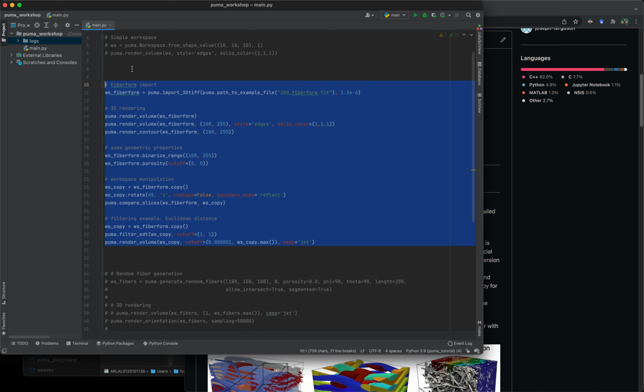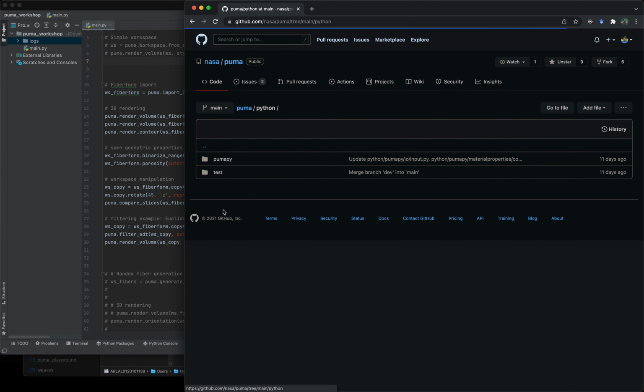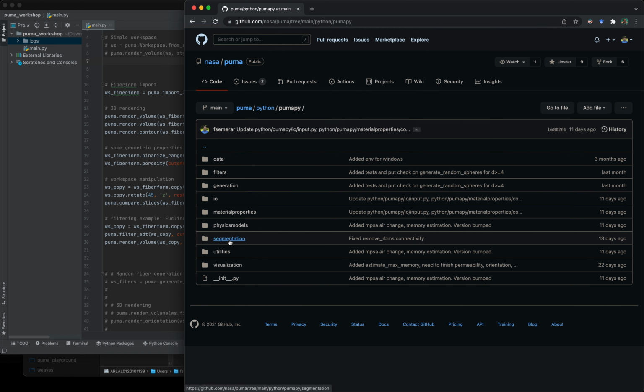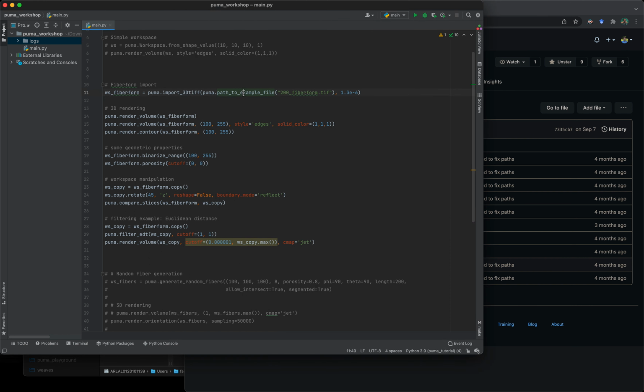The second one is about importing a real domain of FiberForm. FiberForm is a real material that we study for heat shield applications. And so this is one of the examples that gets directly shipped with PuMA. It's inside PuMA Python, PuMapy data. These are all the files that get shipped with the software. And so you can load them by simply using the path to example file function, that automatically gives back the path to that file that you specify. And then that's imported using the import 3D-TIFF.